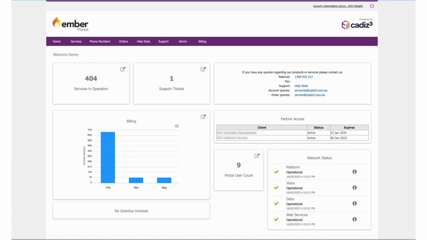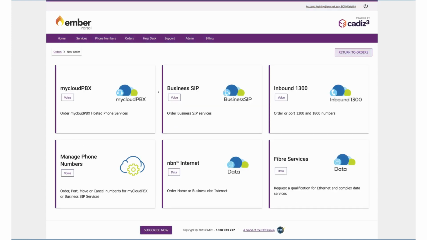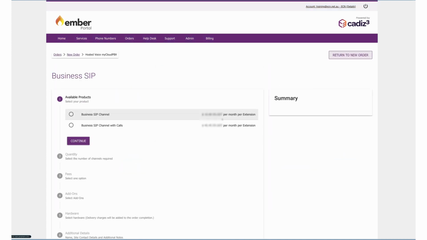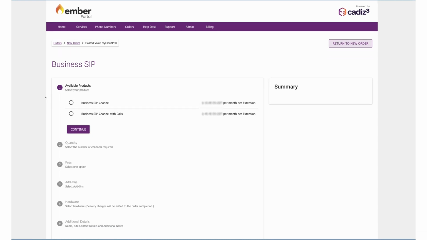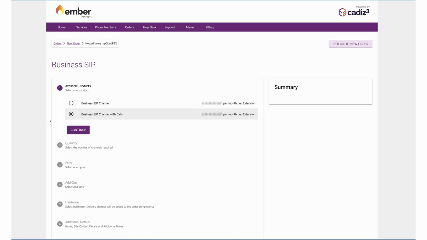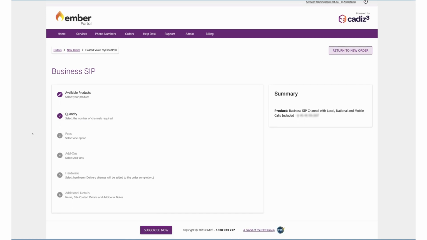To order a new business SIP service, hover over Orders, and click New Order. Select Business SIP. Here, you can choose the business SIP per channel with or without included calls. We will select with calls, and click Continue.